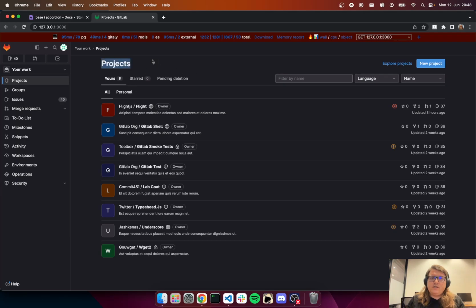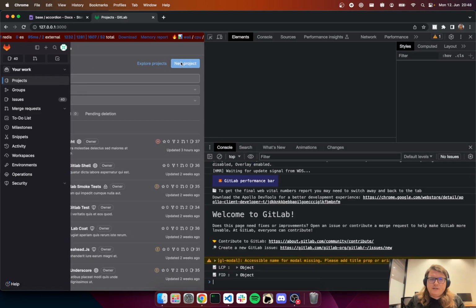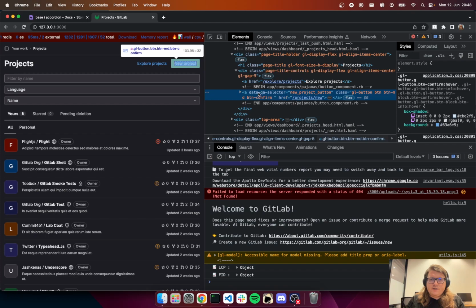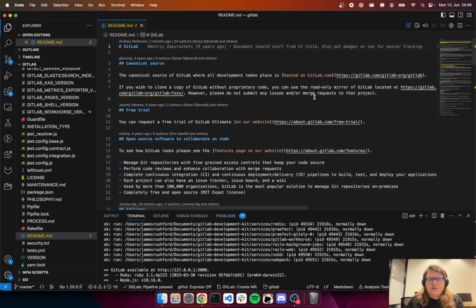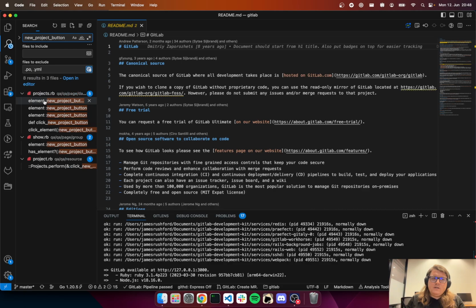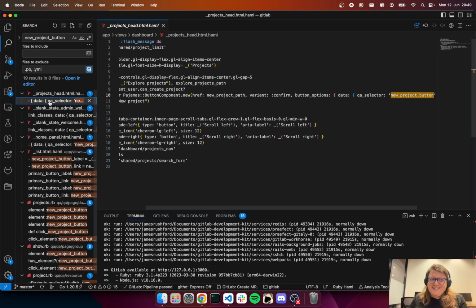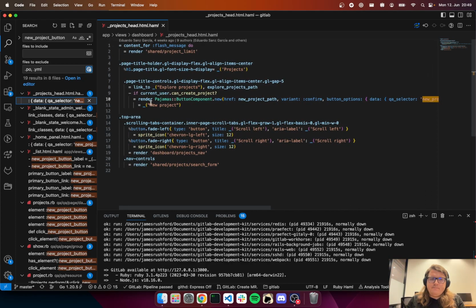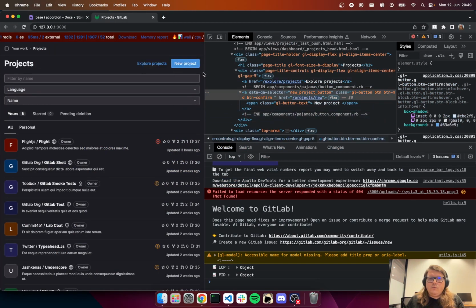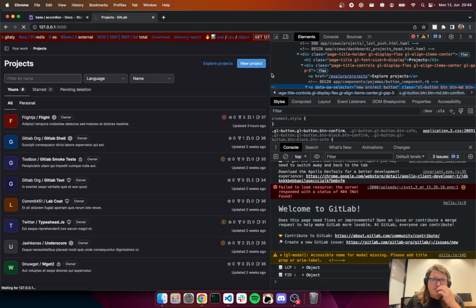If you want to change something, you can see it in real time. For example, we could try to find this button and then change it. So it has a QA selector, so it's going to be easy to find. I hope. So if we change the text to test, then if that works right, we should see a change immediately.